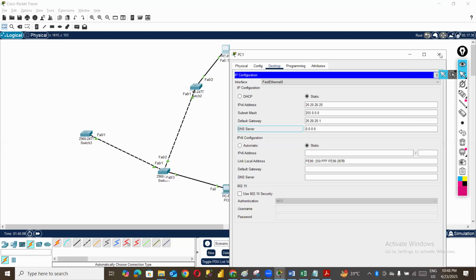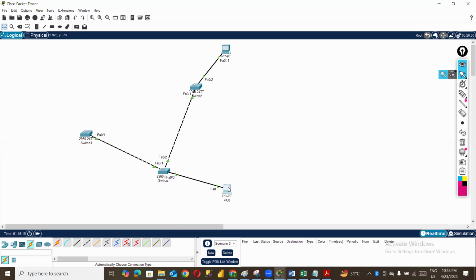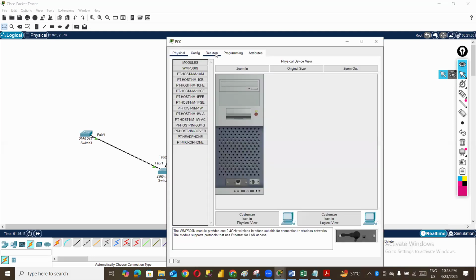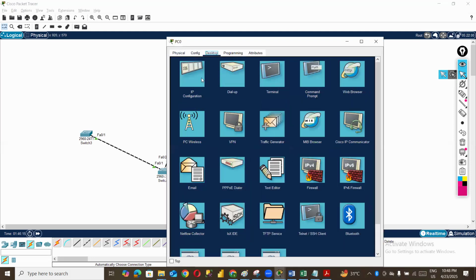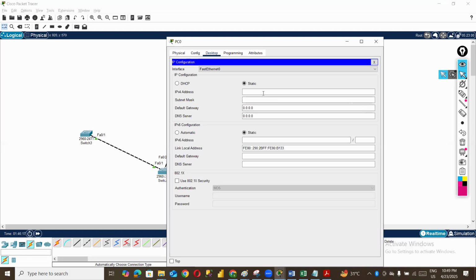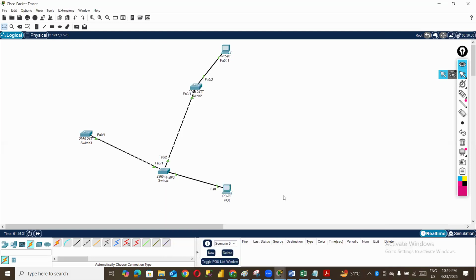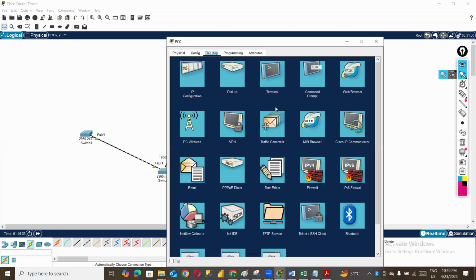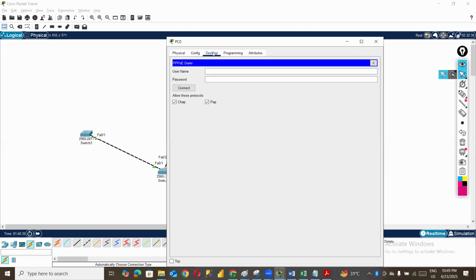Okay. Similar way, we'll go here to PC1, sorry, PC0. We'll go to desktop configuration. We'll give IP here 10.10.10.10. Okay. Default gateway we will give here 10.10.10.1. Okay. Are we good? Yeah.